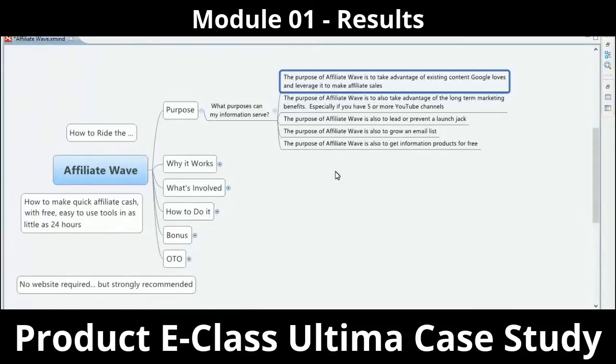So the purpose of Affiliate Wave is to take advantage of existing content Google loves and leverage it to make affiliate sales, right? That's the main purpose that really jives with this headline. Jason also says to write the headline of your product first and then make the product around it, because then you're creating the expectation but meeting it at the same time, so that when the person goes through the product, they go, okay, that's exactly what they said it was, right?